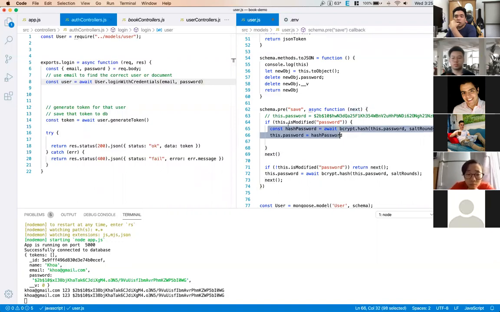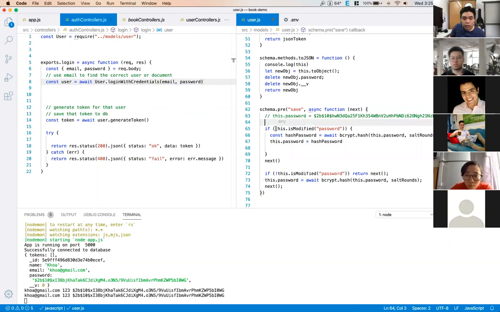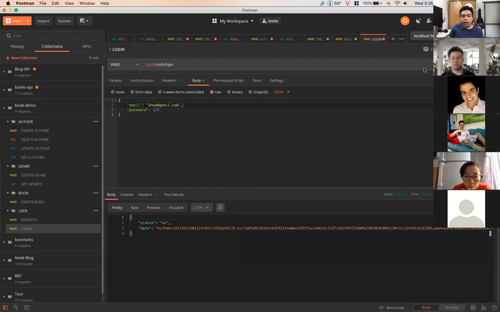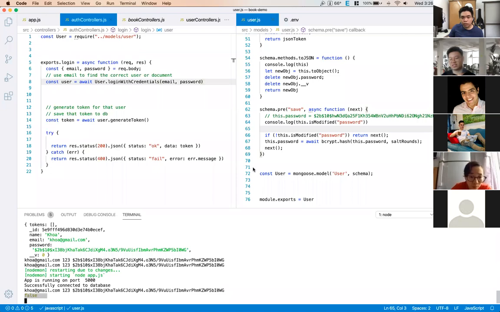This line only executes if this field is modified. So I'm not sure whether this one checks. Let's say I'm going to console log again. You can console log like this, console log this, and then I'm going to remove this one. Check it again, log in again. Should work, and you can check false. So it's false. Yes, it's false. So if this one is true, then we return next.